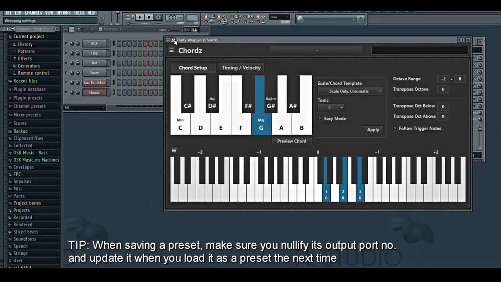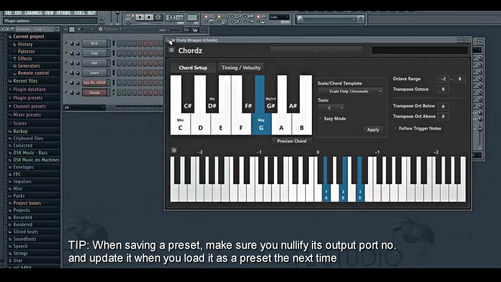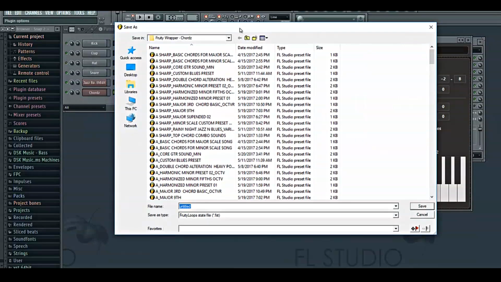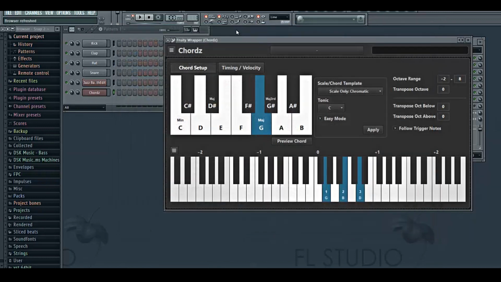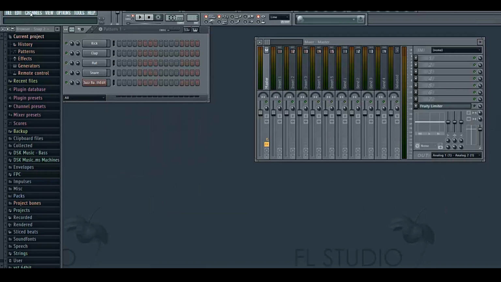So what I'm going to do first is get its output port back to nothing, and then I'm going to save the preset for FL Studio by clicking the down arrow here, save preset as. I'm just going to name it demo chords preset 001 and click save. Alright, I'm going to exit this and reload it, and let's see if it works.